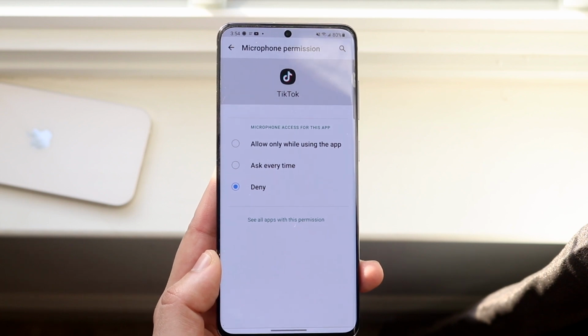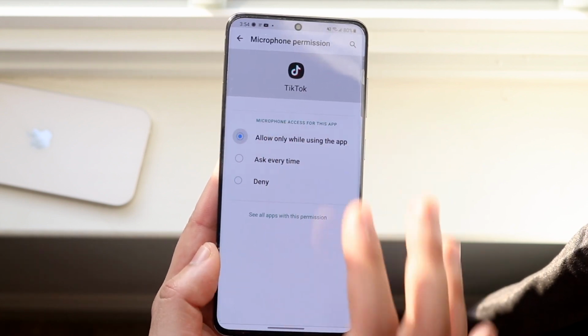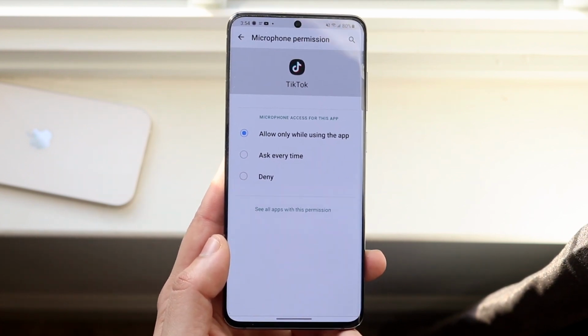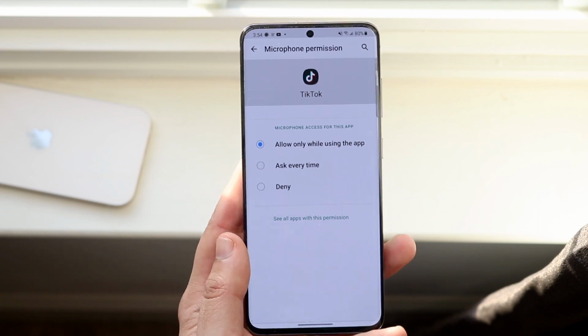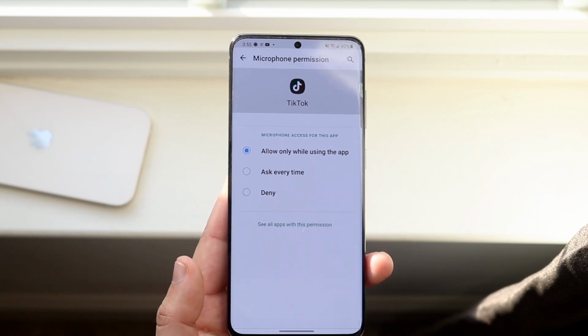Right now mine is on deny. I want to either have it on ask every time or allow while using this app. So when TikTok is open, basically it's going to be allowed to use the microphone in the app. And that's really pretty much all you have to do here. Go back into TikTok and make a TikTok to see if it's working.